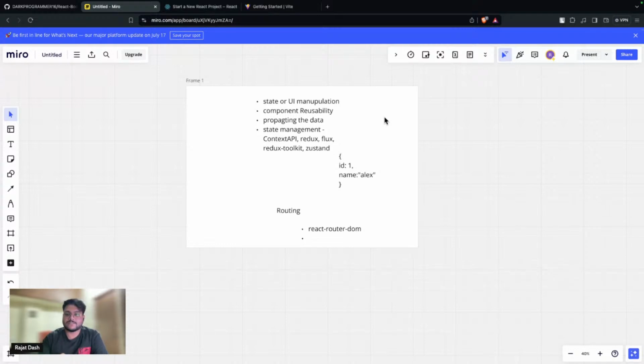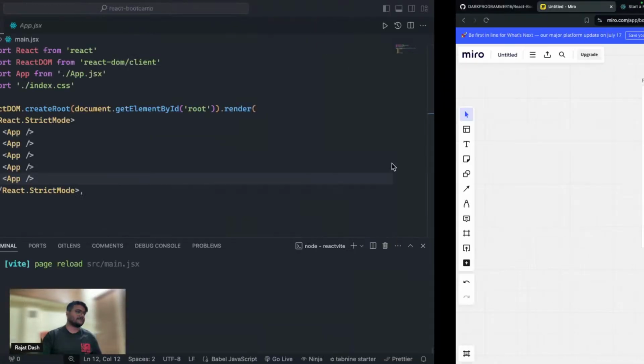Okay. What is Vite? Vite is a bundler. This React code doesn't go to the browser as it is, what you write. It first gets converted into JavaScript code, an entire JavaScript file, and then it is pushed to production level sites. Okay, I will show you what happens.